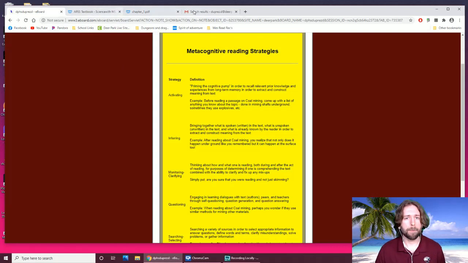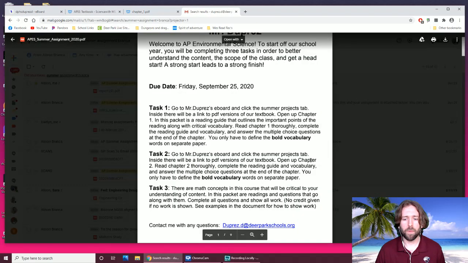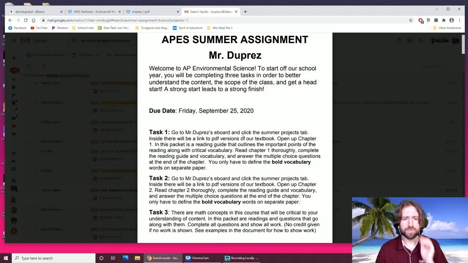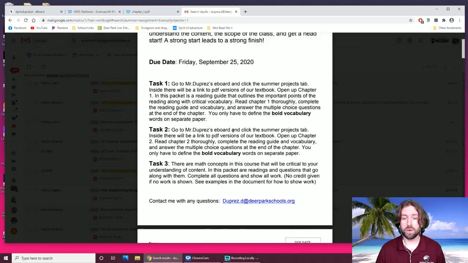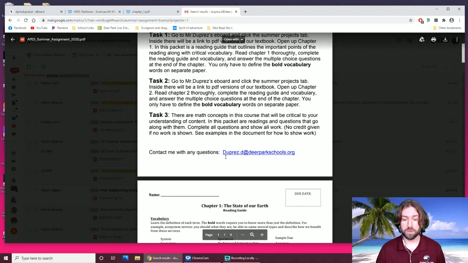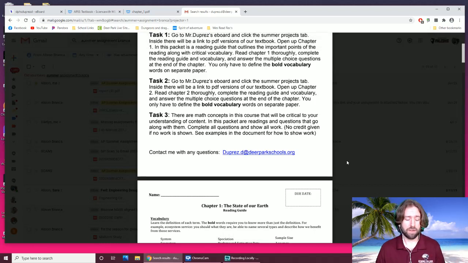So what else are we going to talk about? Well, here is that first page of the summer assignment, and it goes through the directions and goes through the 2 reading guides that you have to fill out. Also, my email is there. Feel free to contact me with anything at all. If you have any problems with the reading guide or questions with the reading guide, if you have any questions with the math, reach out.